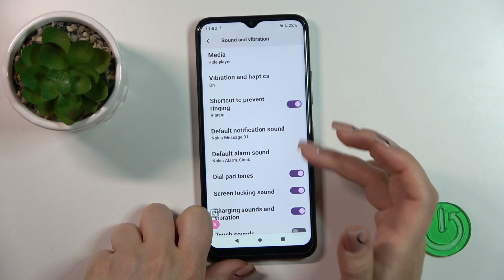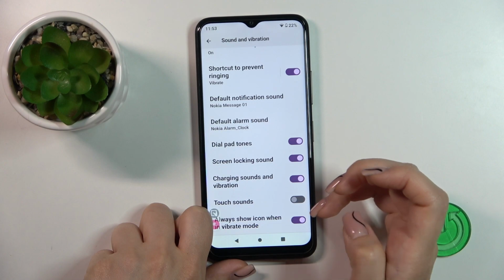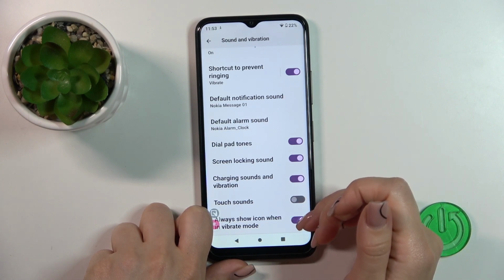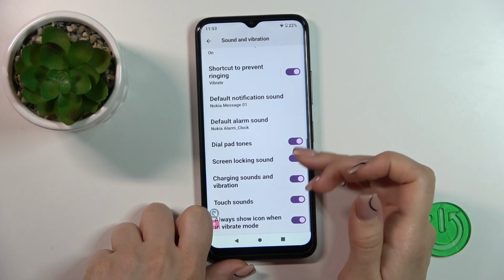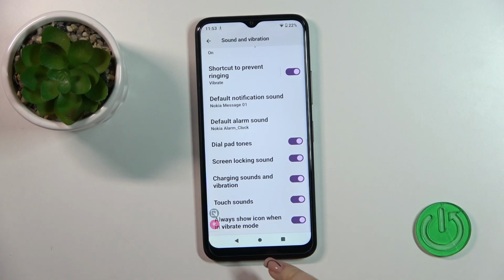We could switch notification and alarm sounds, and to turn on the dial pattern, screen lock and lock sounds, charging sounds and vibration, touch sounds, and to show always the icon in vibration mode. So with the help of all of the switchers, we should click on each of the switcher.